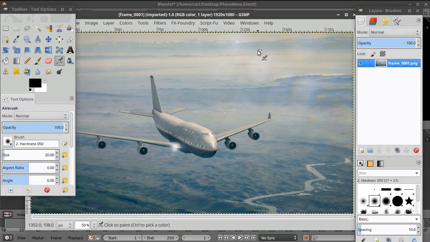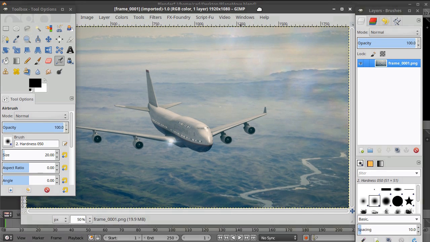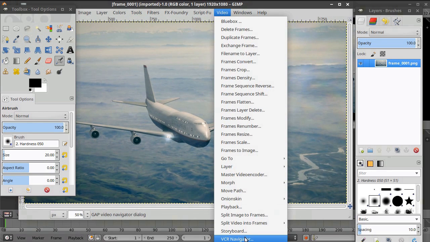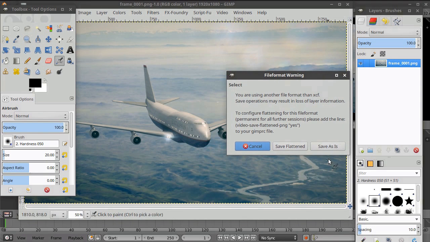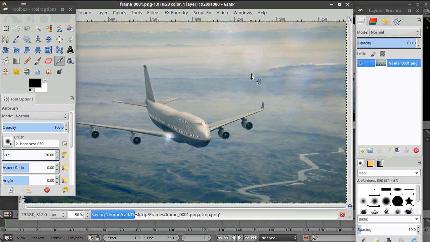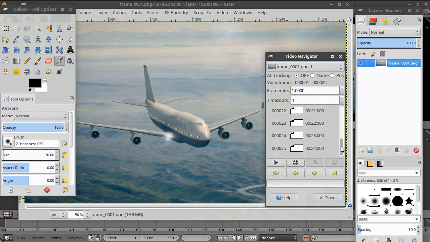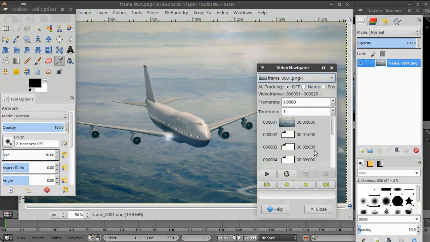So what I can do from here is I can go to video and I can go down to the, it's actually called the, let me find it here, VCR. Video. VCR Navigator, and we just hit Save As Is. We'll leave that alone. It'll open up this little tool that now has all of my frames in it, and they play back. You can actually play this image sequence back. Now, it doesn't play very fast.